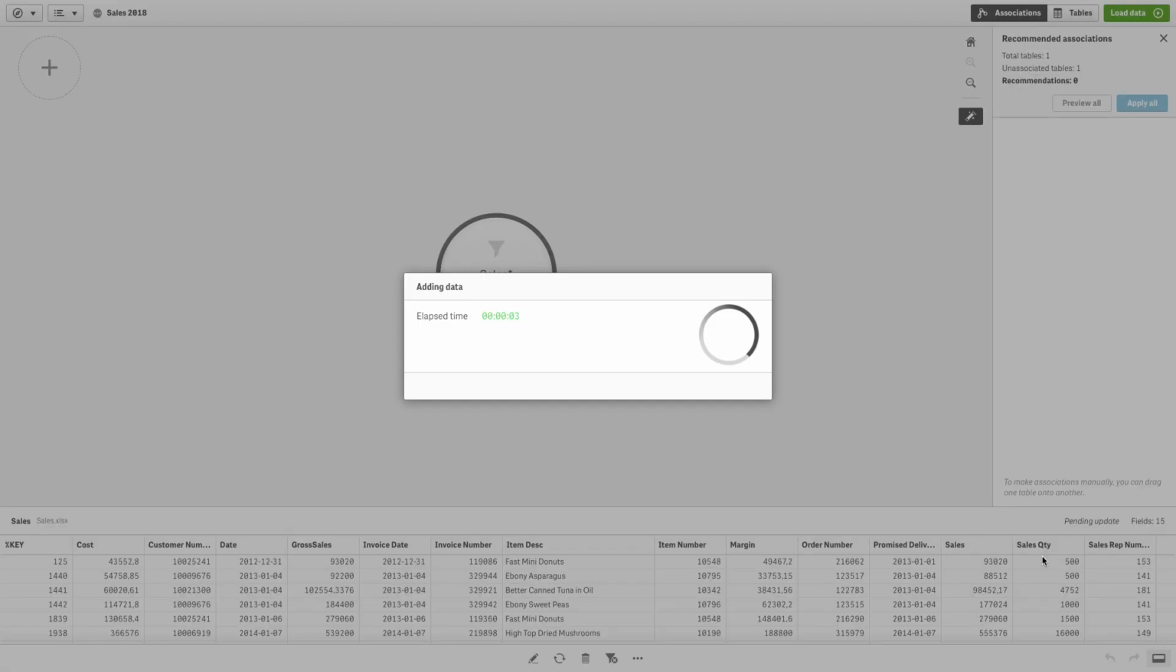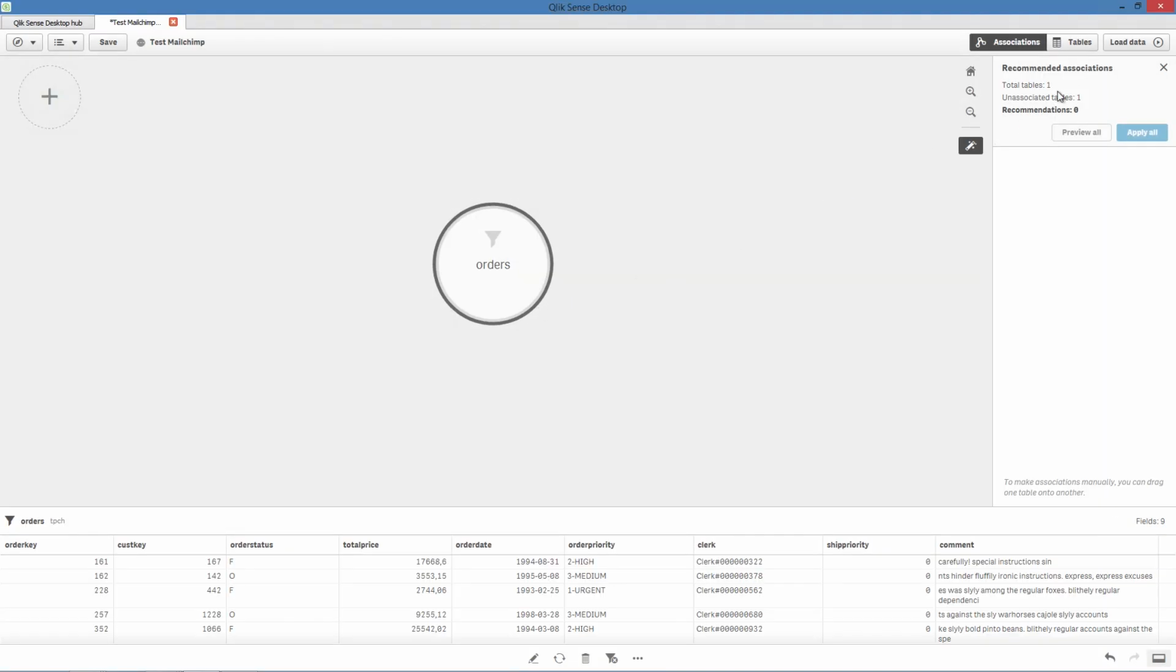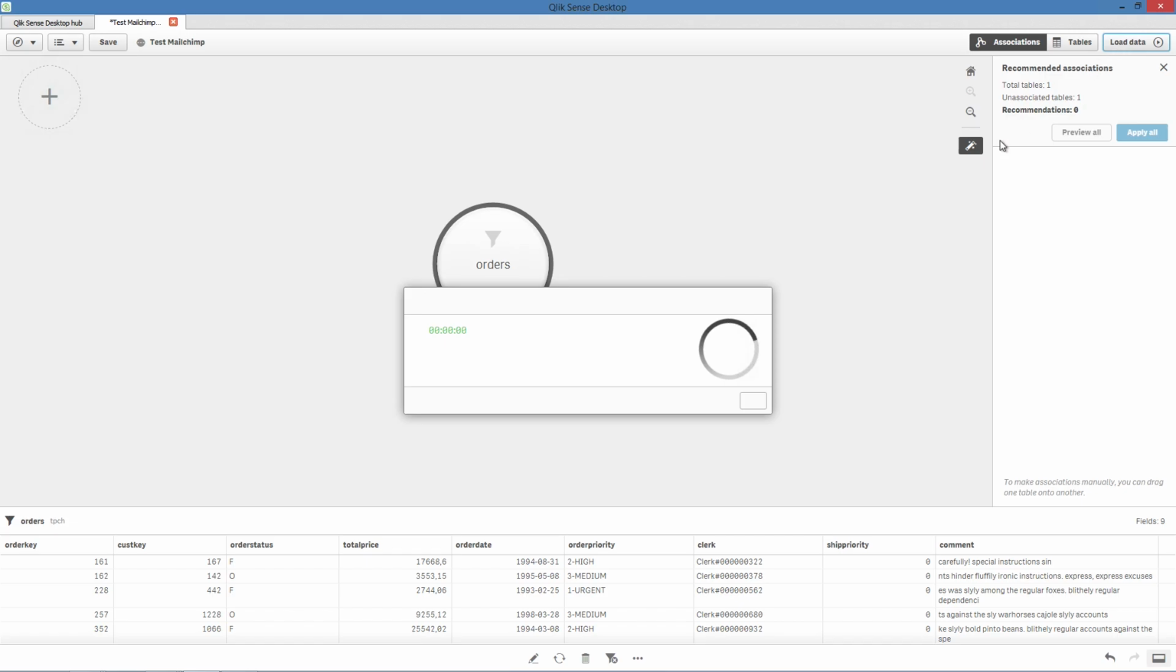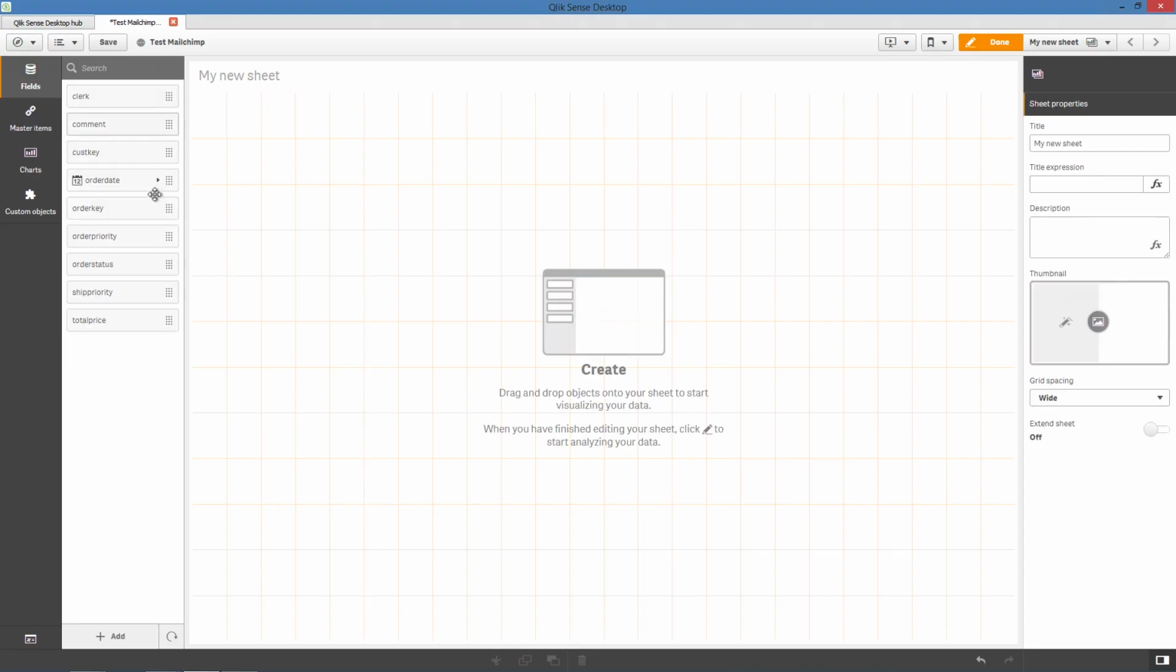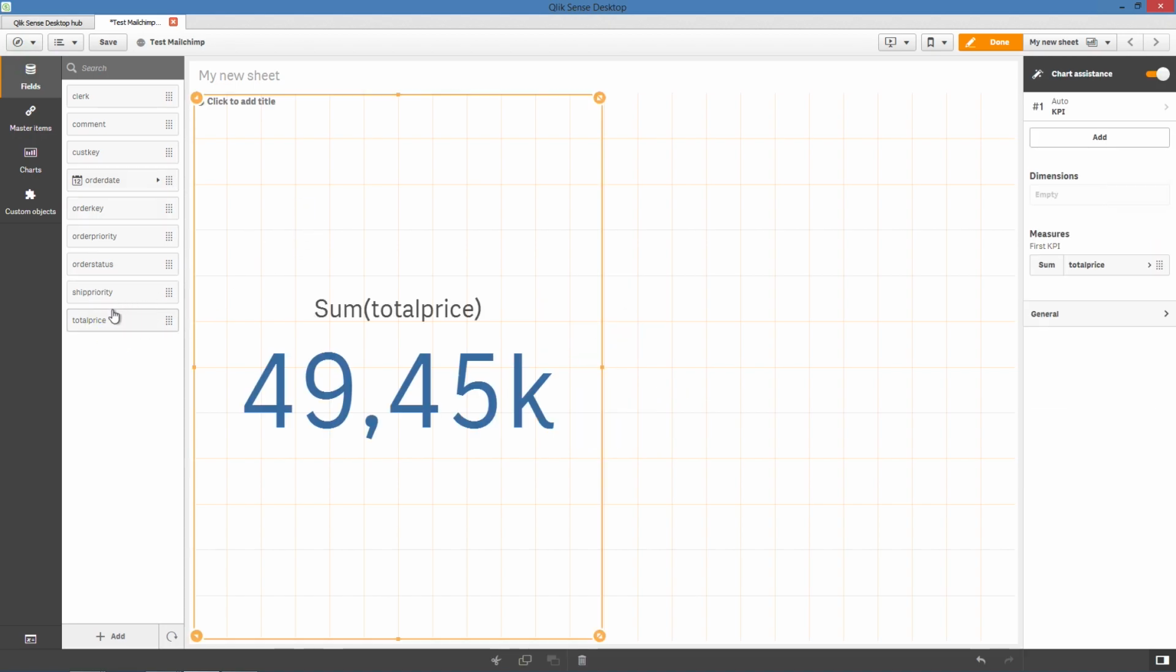Click on Add Data. From the Data Preparation window, select Load Data to load the data into your Qlik Sense app. Now, your Presto DB data fields appear in the fields list and are ready to add to your sheet. And that concludes this video.